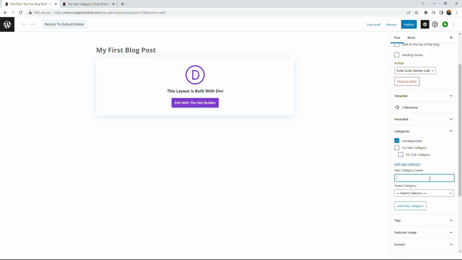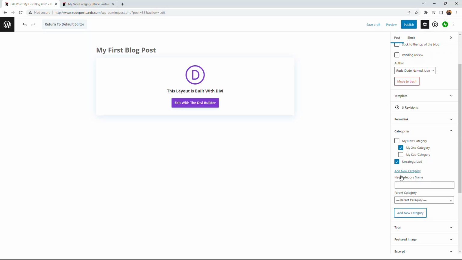So I'll click that Add New Category link. I'll type in the name here. Again, there's the parent category option here if you wanted to associate it with a parent category. And then I'll click the Add New Category button. So while in the post editor, when you add a new category, WordPress is automatically going to assign your post with that category.